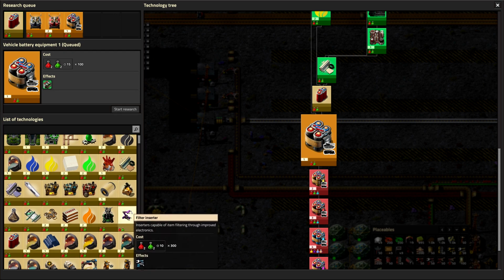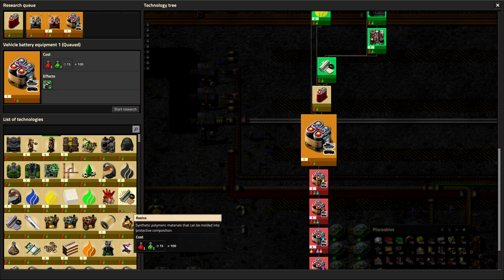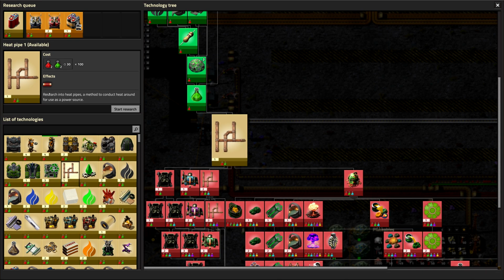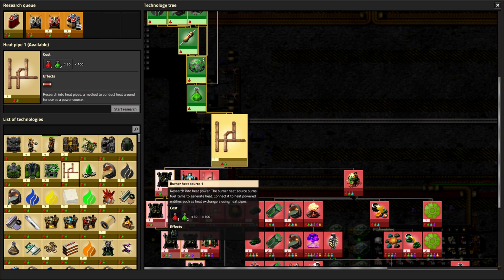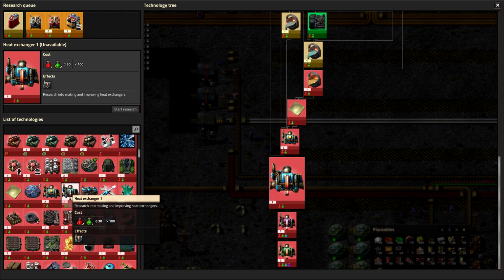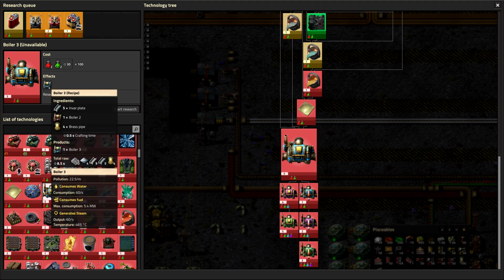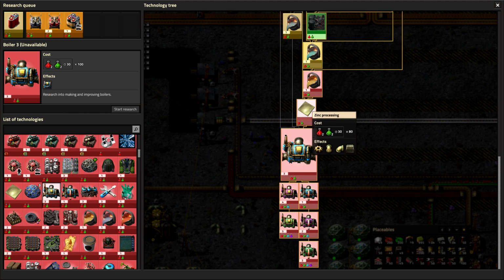We're kind of getting to the point to where a lot of this stuff is locked behind other technologies that isn't quite apparent on first glance. So you might say, hey, let's get heat pipes. We can build heat pipes because that unlocks the burner heat sources. And then you look at that and you're like, well, that requires Invar plates. We're not that far away from making Invar plates, so that's something we could research. But for the burner heat source to work, we also need to have heat exchangers, which require boiler 3. And then you go to boiler 3, and it requires brass. And brass requires zinc, and zinc is not something we produce.